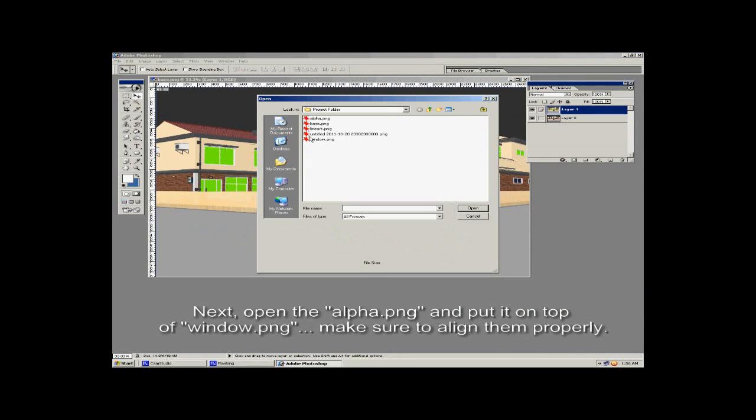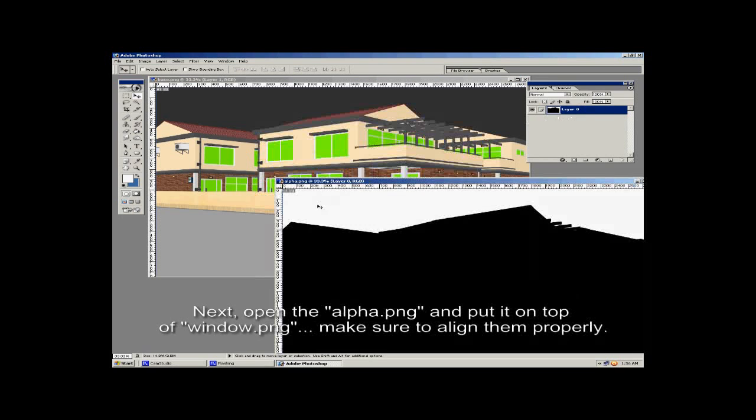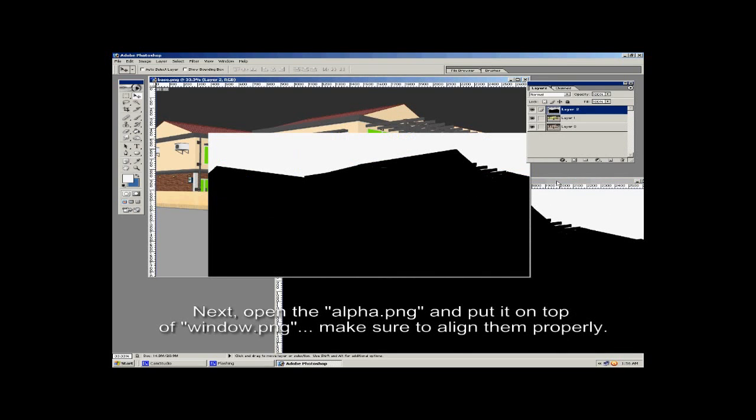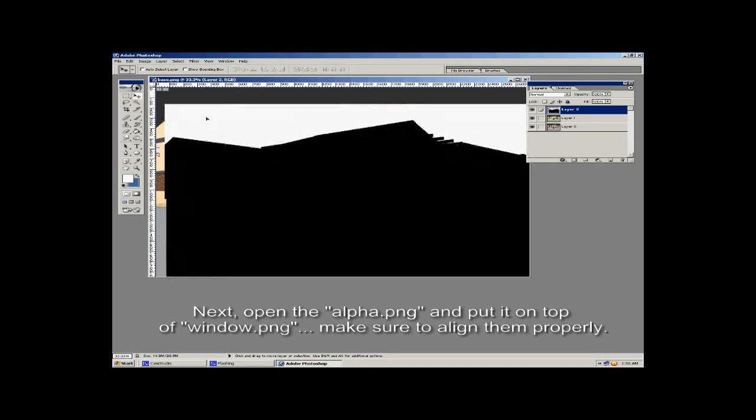Next, open the Alpha PNG and put it on top of Window PNG. Make sure to align them properly. Same as before. Yes, drag it. Feels so good.